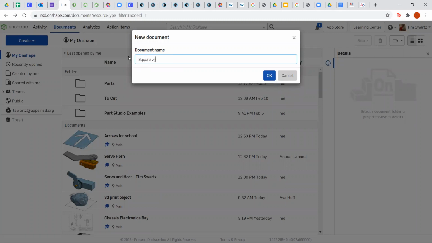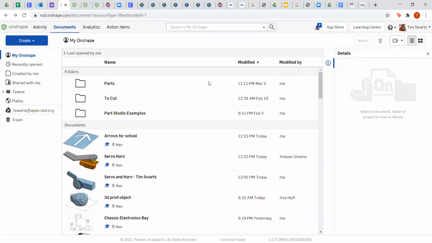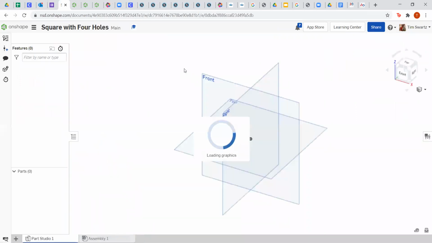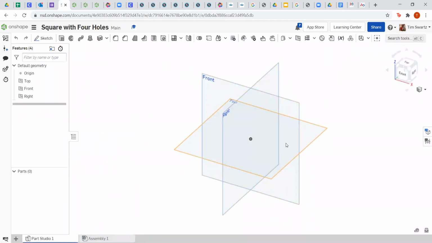square with 4 holes. Now, what we're going to do is we're going to create the project. We're going to make a drawing of it for the students to make their project off. And then we're going to create a separate document for the assignment turn in.